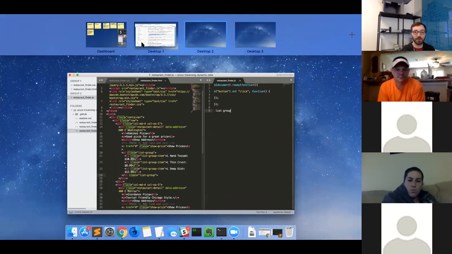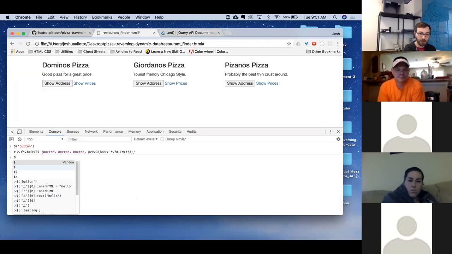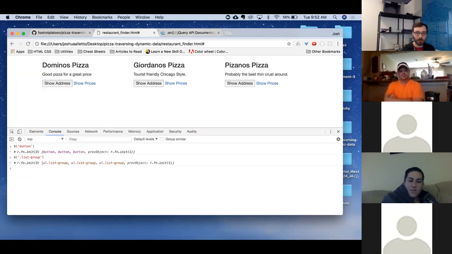Let's look at this in the browser, actually. A little bit easier. So here, grabbing something by class would be list-group. This will probably give me an array because there's a bunch of things with class list-group, correct? Yeah, there's 3. So this will give me them. So that's grabbing something by class.